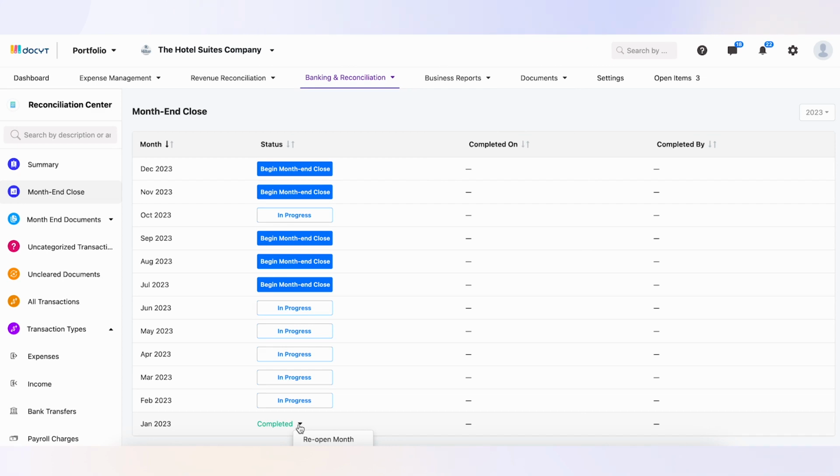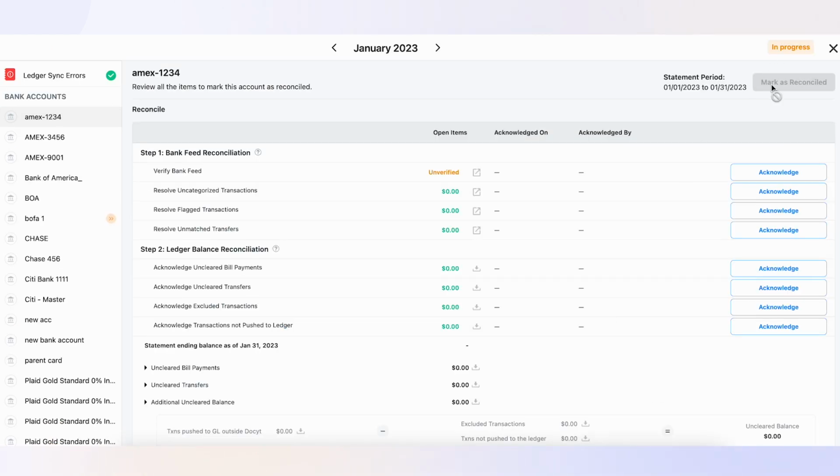Reopening a completed month. To reopen a completed month, select Reopen Month from the most recently completed month. The status will change to In Progress. The Reconciled button reactivates when at least one line item is unmarked as acknowledged.